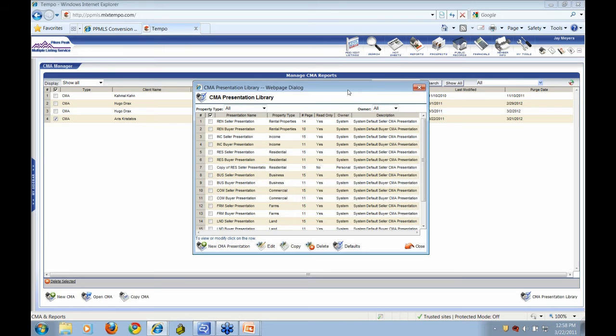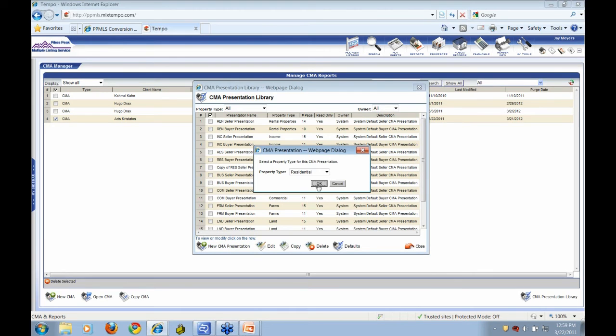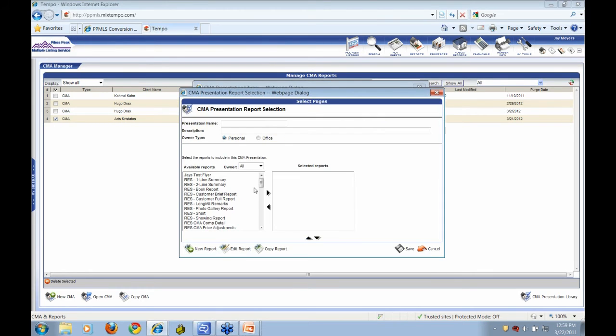When we created the CMA, remember we told you we gave you just a standard set of reports that were kind of more than what you needed. Well, you may find after time that you get sick of adding those reports and removing them each and every time you create a CMA. So what you can do is go to New CMA Presentation, choose the property type, and pick the reports that you normally want to use traditionally in your CMA.